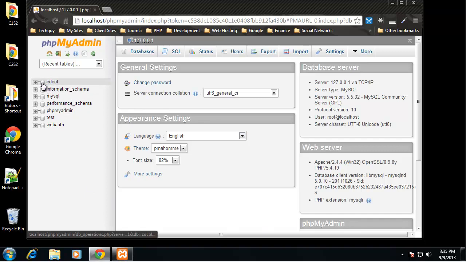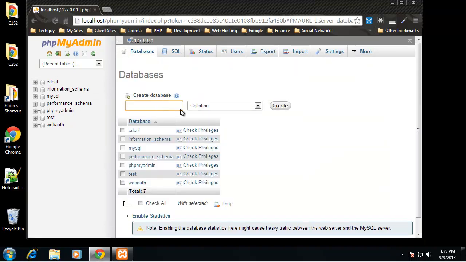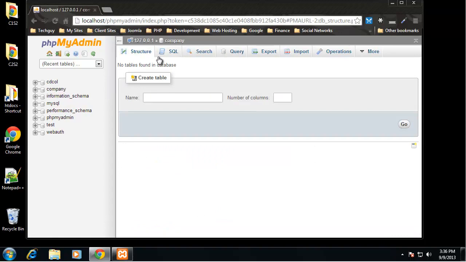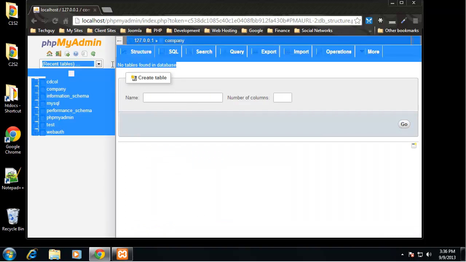On the left-hand side, we have all the databases that are on the system. These are just sample or stock databases that come with phpMyAdmin. We want to click on the database tab and create a new database. I'm going to call this database company. This is going to be just a database for a fictional company. You can see it was now added on the left. If we click on that, it takes us to that database and we have no tables.